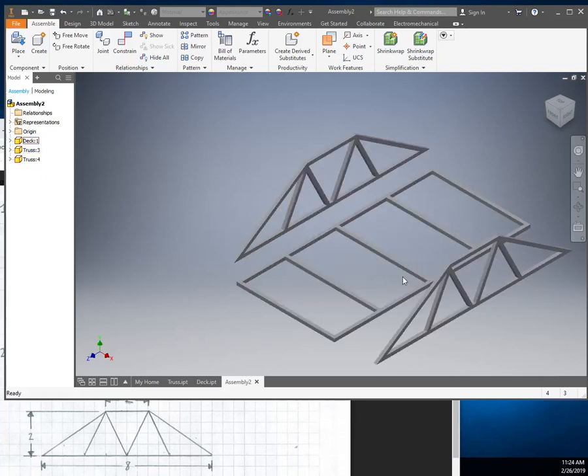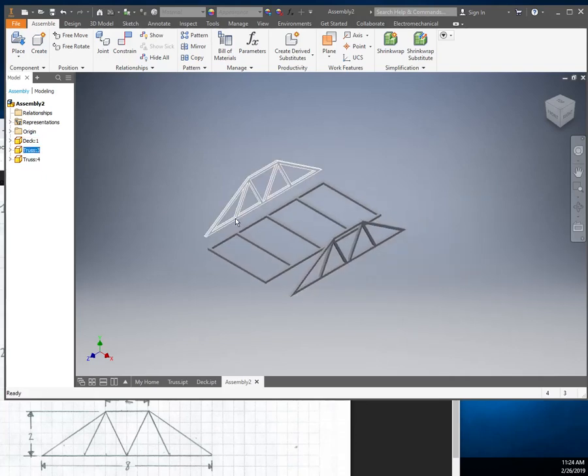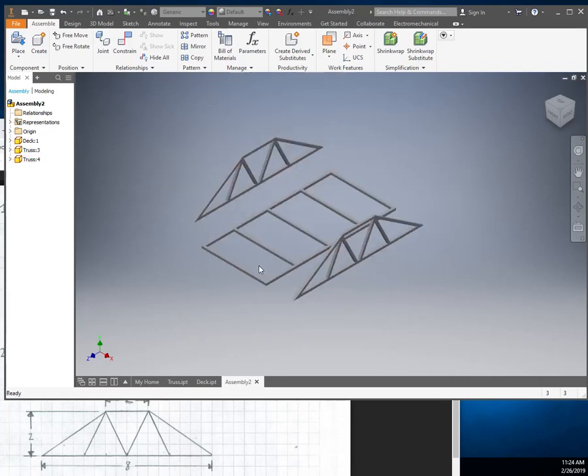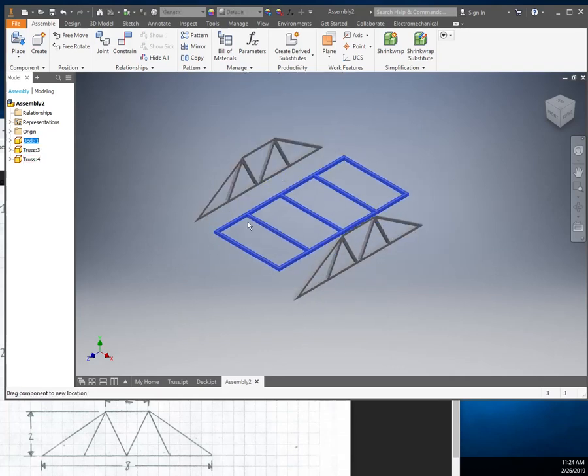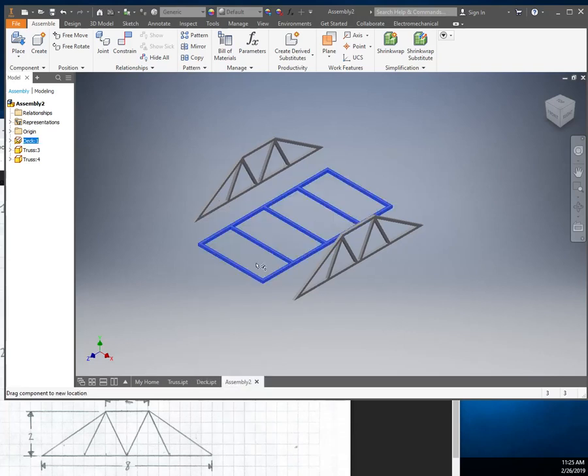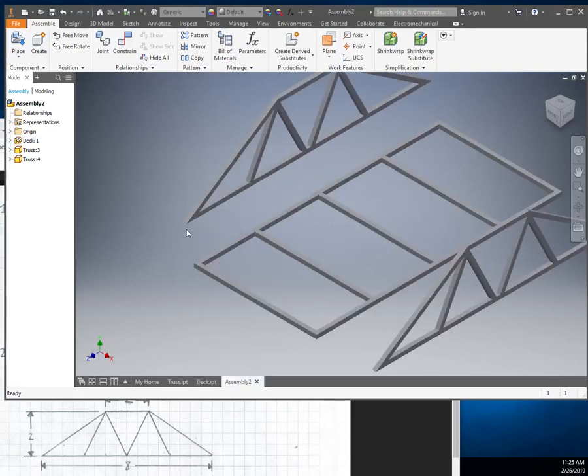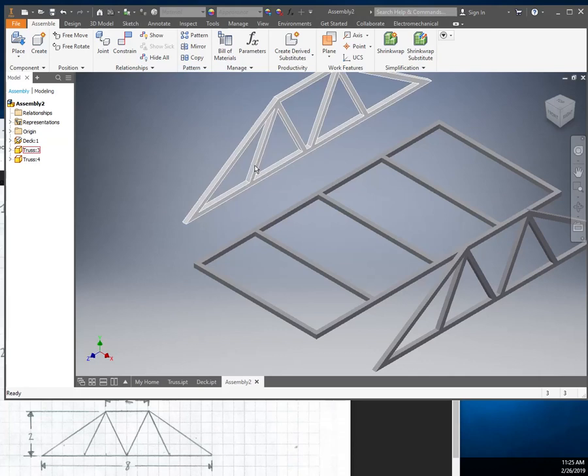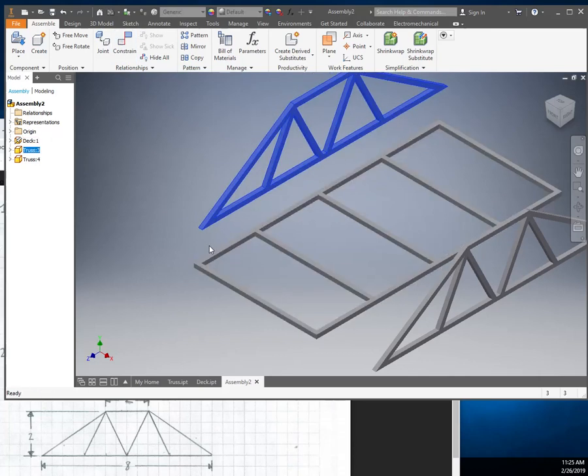So now I have these shapes, but they can move all around. I want to actually put them together so they stay put. My deck, I don't want this one to move around, so I'm going to right click, go to grounded. Now I can't move that. So now I want to, what they call, constrain these pieces to here.